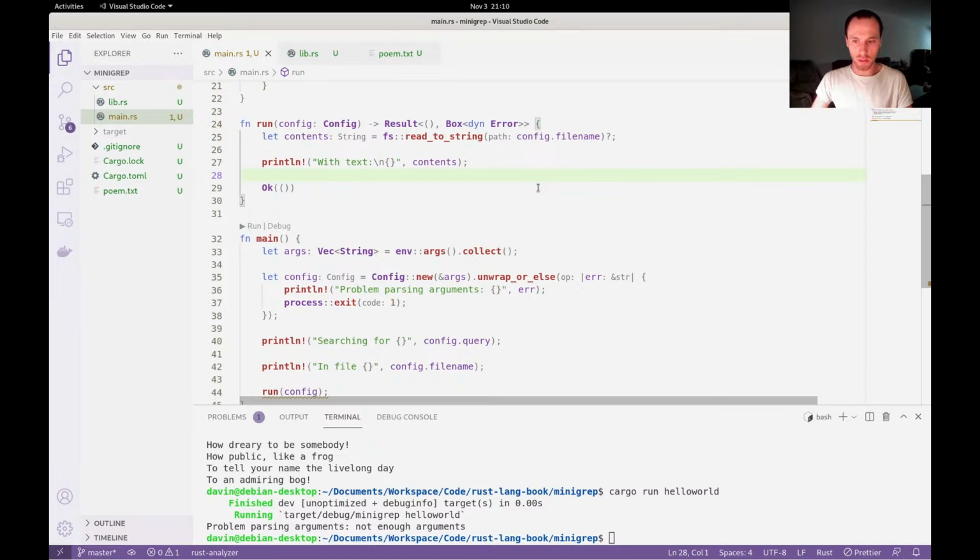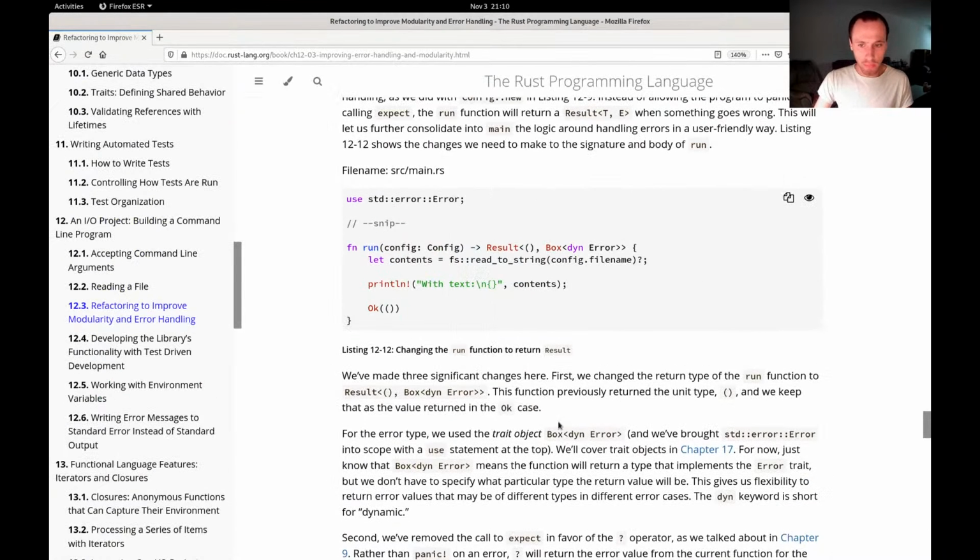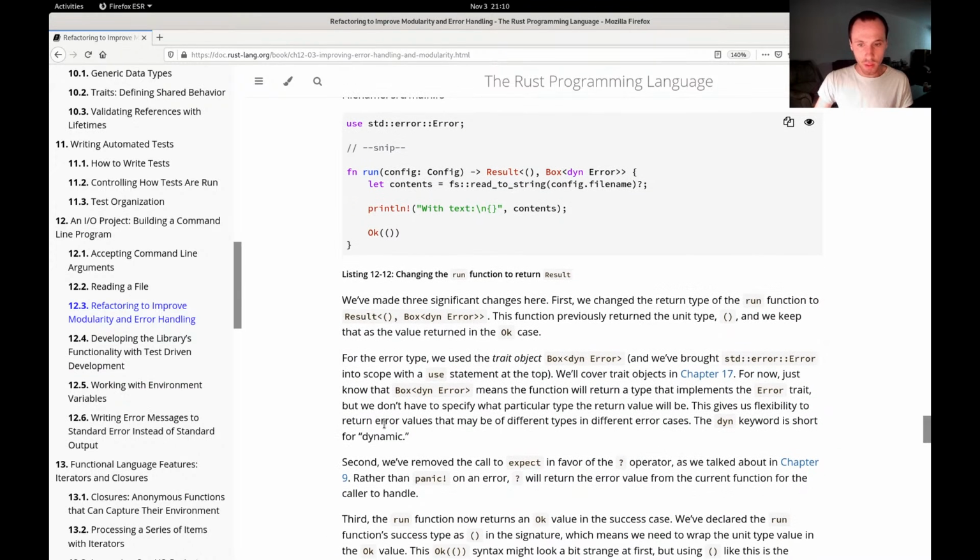Forget what the question mark specifically did, to be honest. So we've made three significant changes here. First, we changed the return type of the run function to Result of either the unit type or Box dyn Error. This function previously returned the unit type, and we keep that as the value returned in the OK case. For the error type, we used the trait object Box dyn Error, and we've brought std error into scope with the use statement at the top.